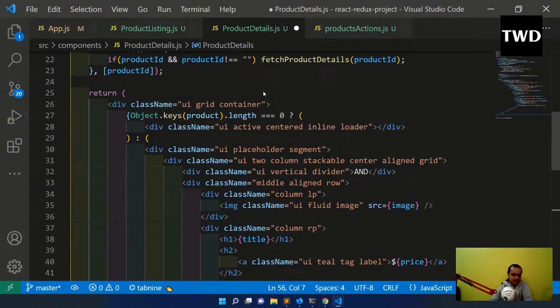It is doing the API call and an empty object is there, because Object.keys changes all the keys to an array. You can check it out on MDN. So we are showing a loader at that time. Again I am using the Semantic UI loader.